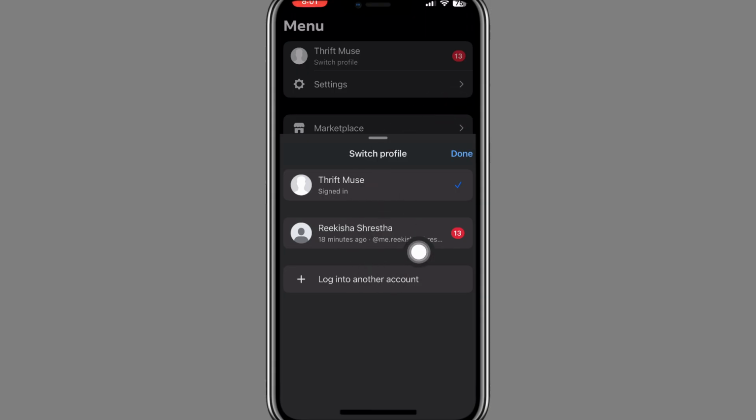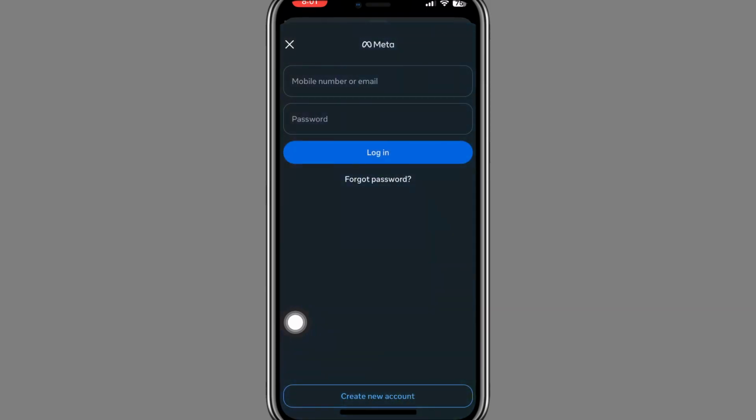If you are logged in, you can also tap on log into another account. If you haven't added it yet, just tap on it and enter the login details and tap on log in. Messenger will save the account for quick switching later.